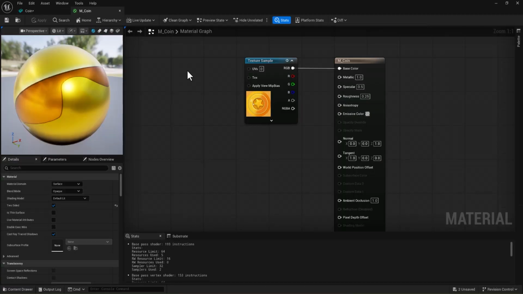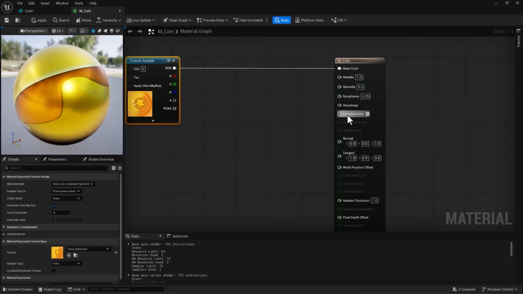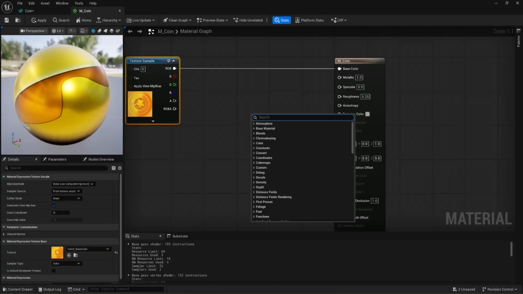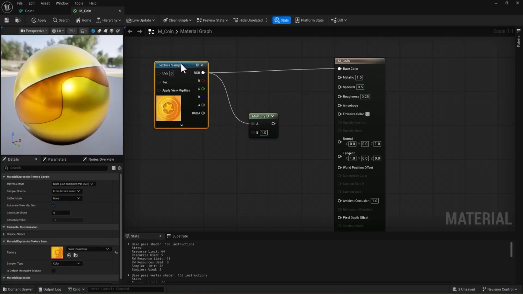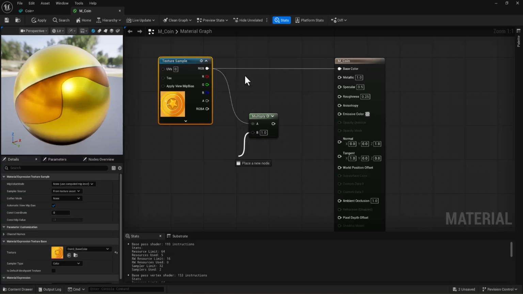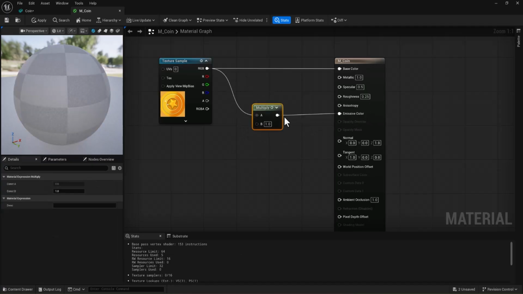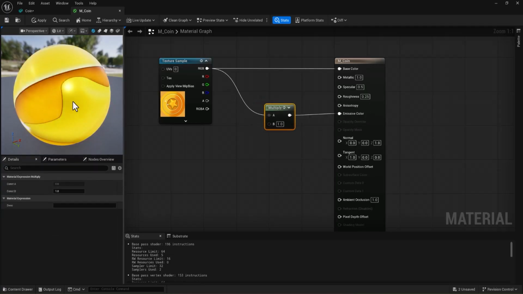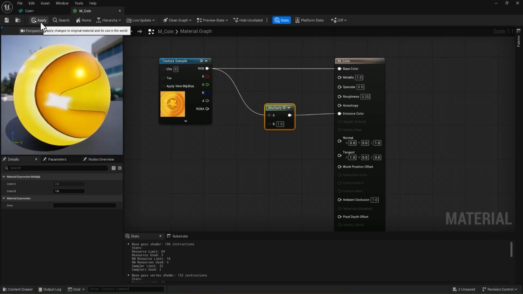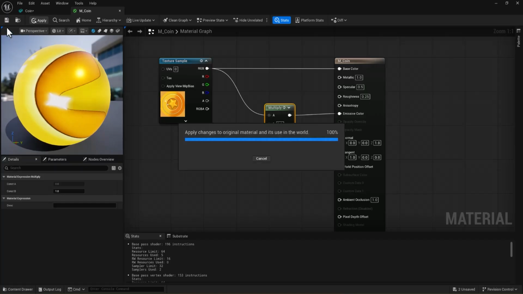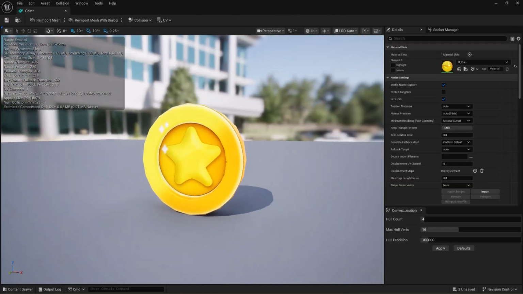I could also add some emissive to the coin so that it glows in the level. So here, let us create a multiply node, and then we're going to multiply the diffuse color of the coin by a scalar value and use that to drive the emissive color. So if I set the scalar value to a value of 1, you can see that the coin now glows. So I think I like this. Then I'm going to apply once again and click the save button. Now our coin asset is ready.